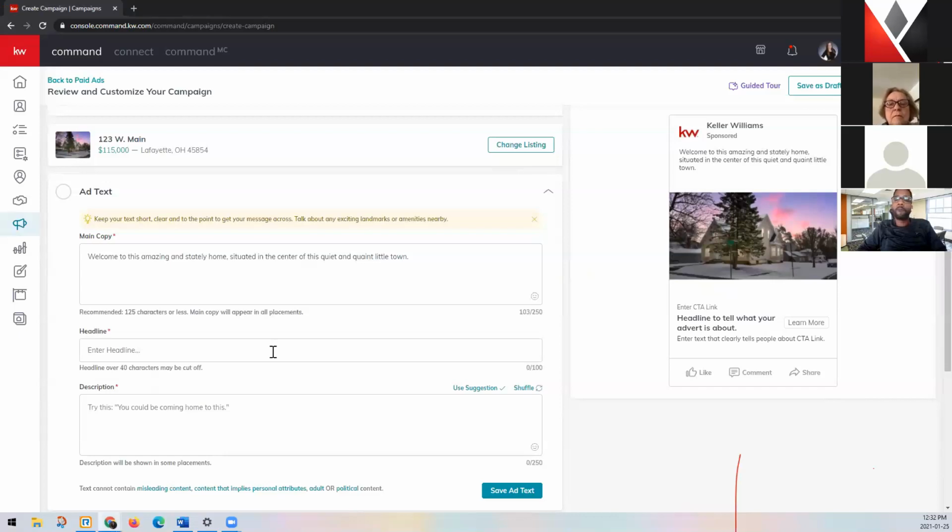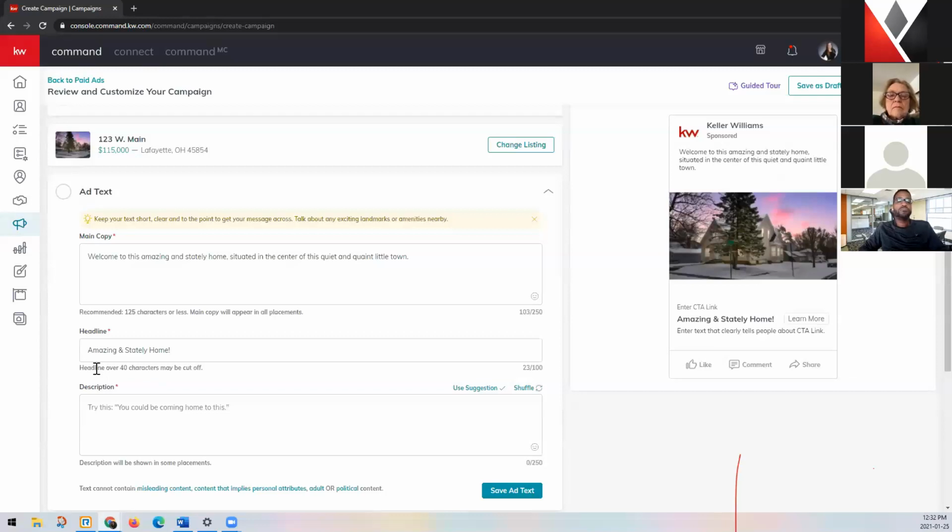So you can enter the headline based on what the main copy field says. I'm just going to use some of the exact wording. Note that it does say headlines over 40 characters may be cut off. We can check that over here in the preview. You see it's going to run into that Learn More button. So the shorter the better.